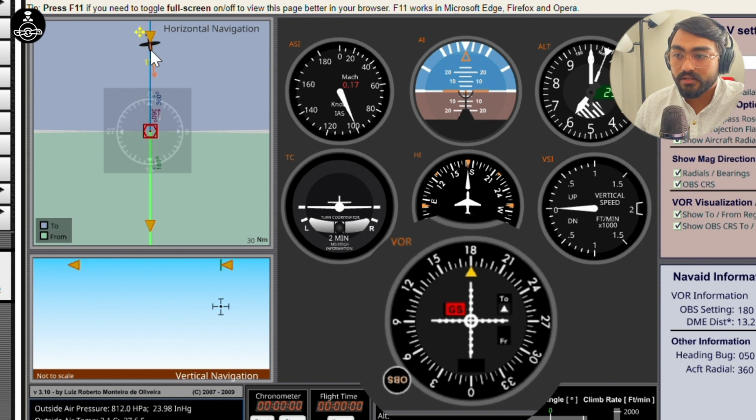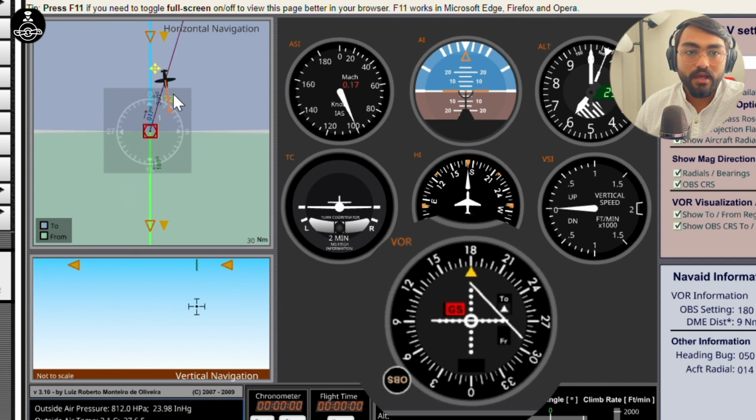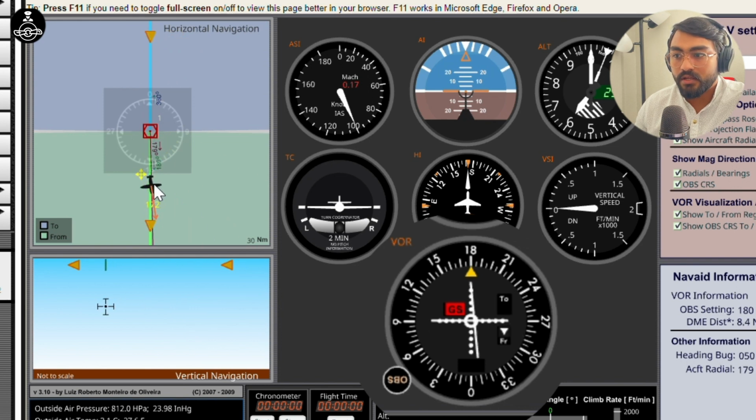This simulator divides the area around the VOR into 2 colors, green and purple. The purple color is the area in which you will have a to indication, and the green area is where you will have a from indication. Let's see what happens when we go over the station.